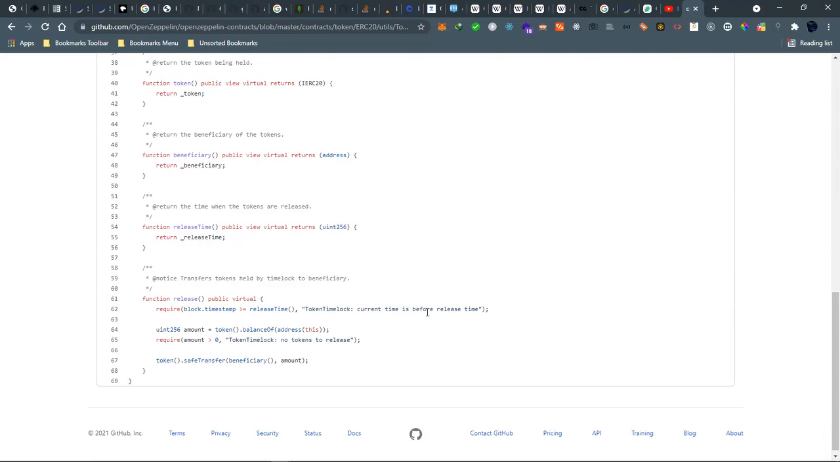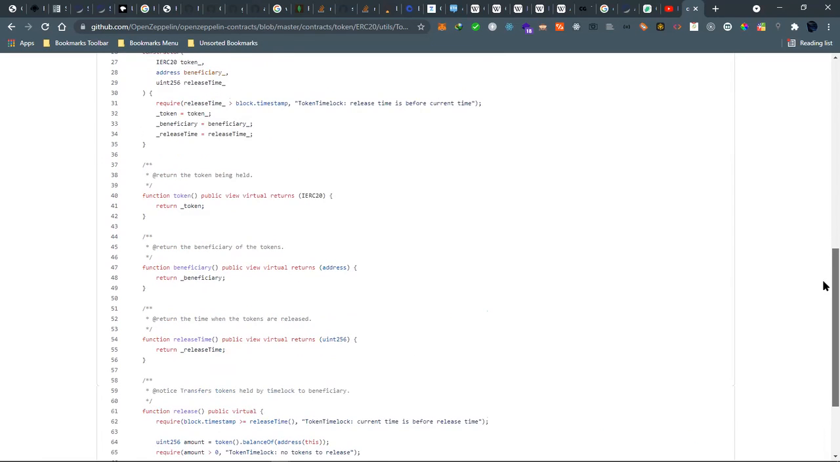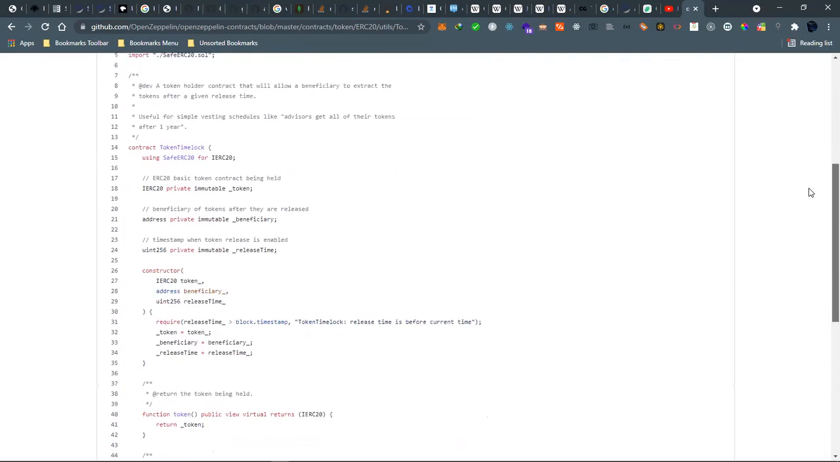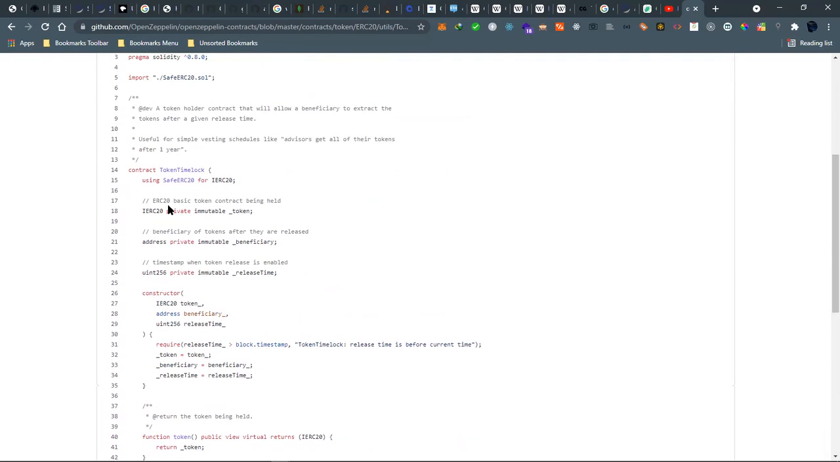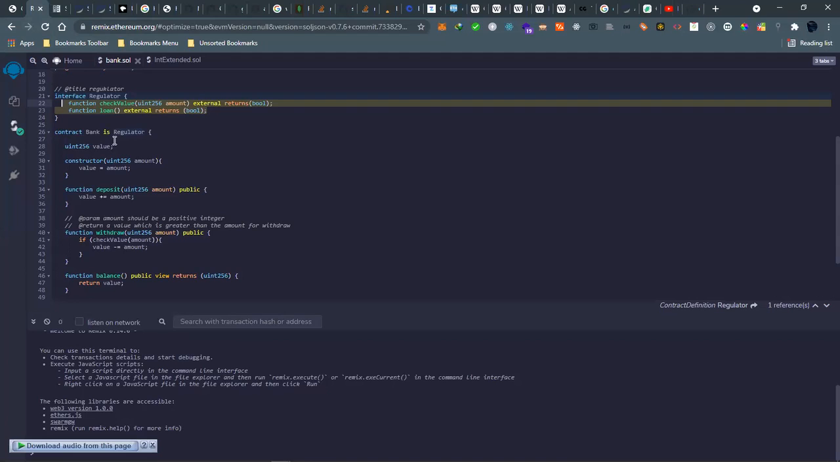Token time lock, current time is before release time. This one is already defined for you. You don't have to create that function again, it has already been built for you. It's a way to lock the funds or the release time of your crowdfunding. So this is the use of libraries. They come in handy because you don't have to continuously create new libraries.